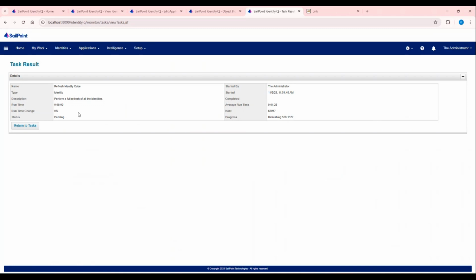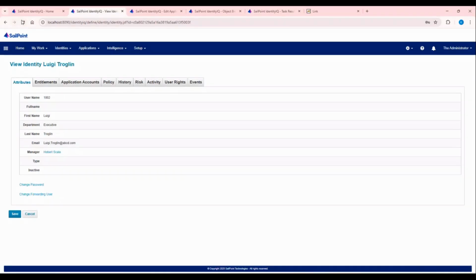The task management is very good in IdentityNow. In IdentityIQ it's still not good. Hope they will add it in the coming releases. I don't know how long it will take for them. Okay. Let me at least see this identity. Yeah, see, full name is calculated.